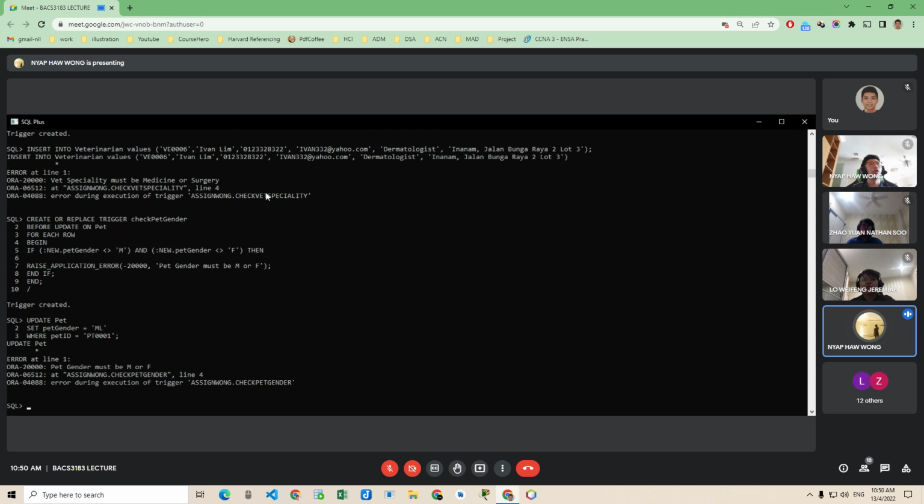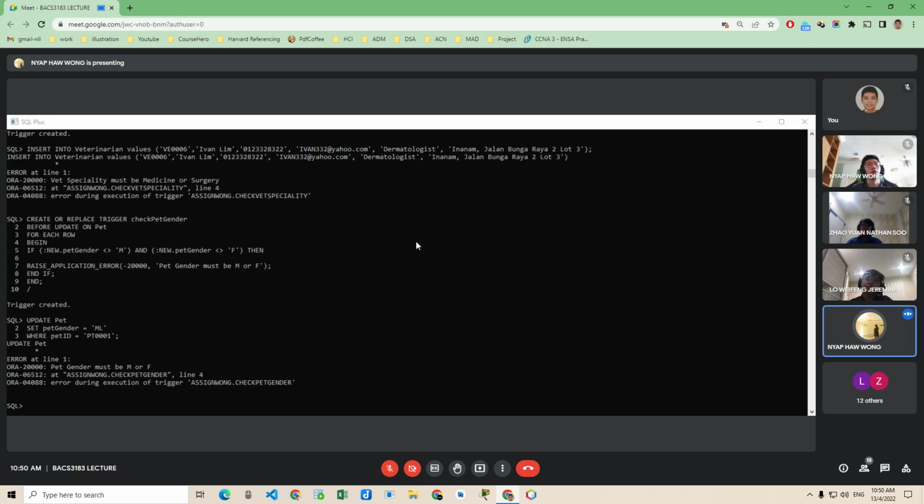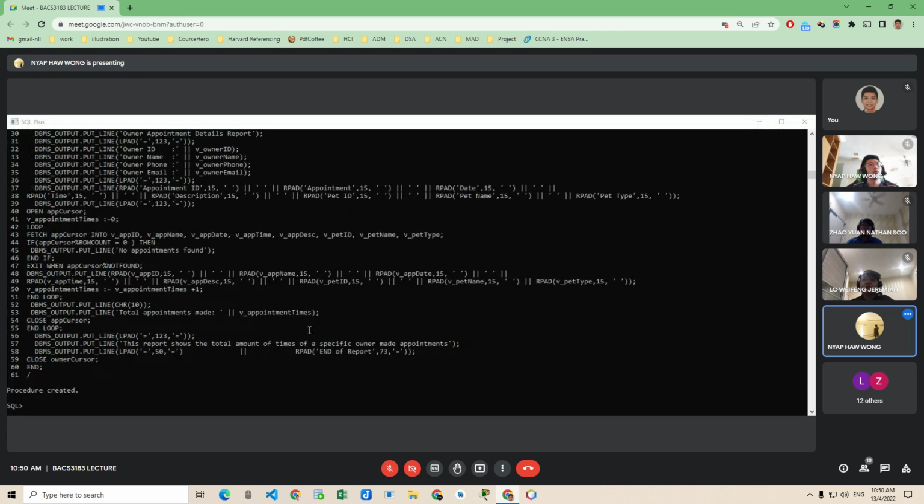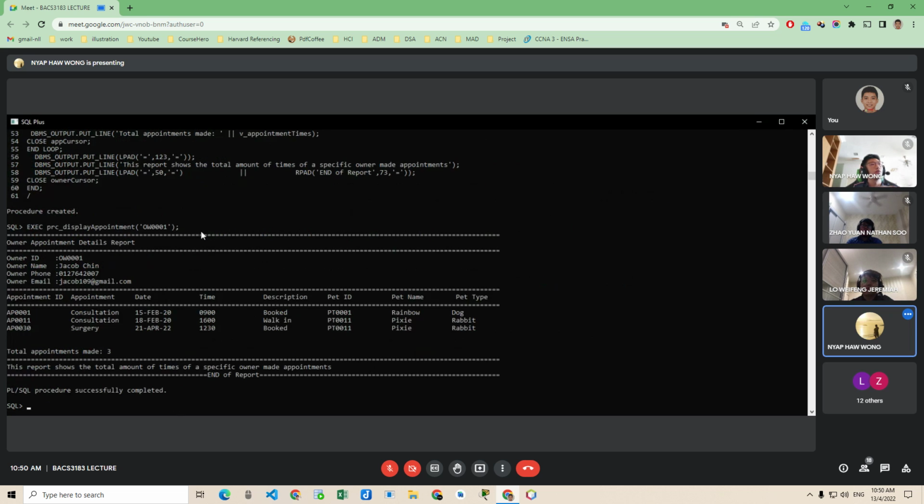For the report one, it displays the appointment details report. It is to display all the appointments that have been made by an owner based on their owner ID. For report one, this is the appointment details report for appointment ID 0001.